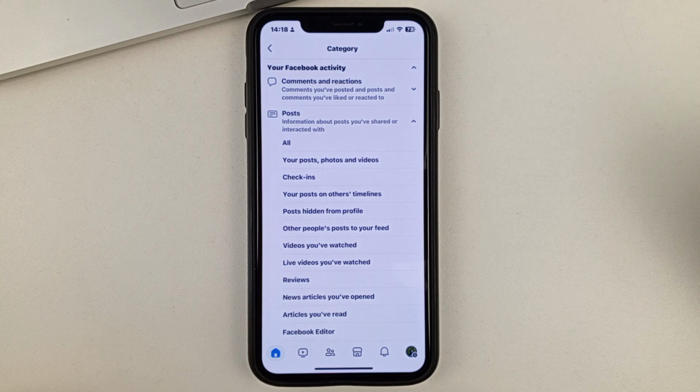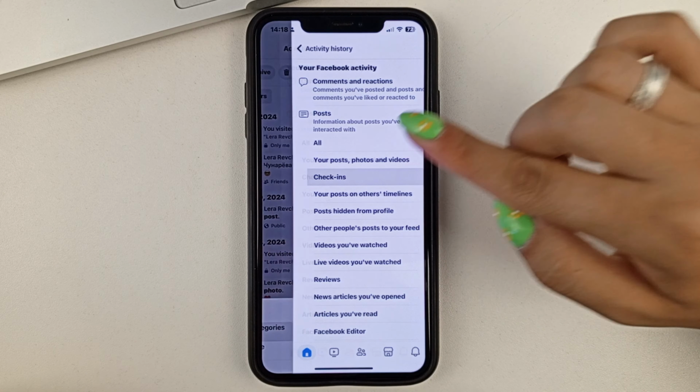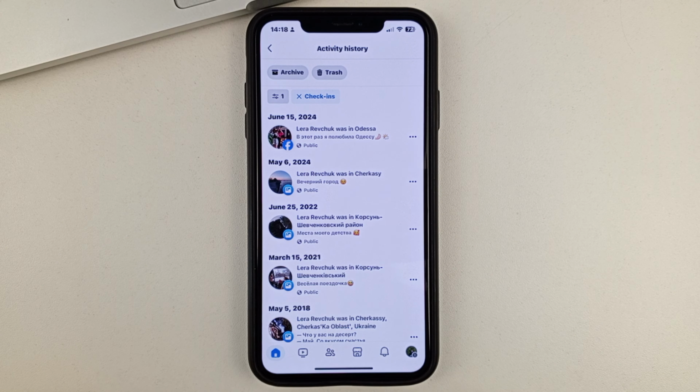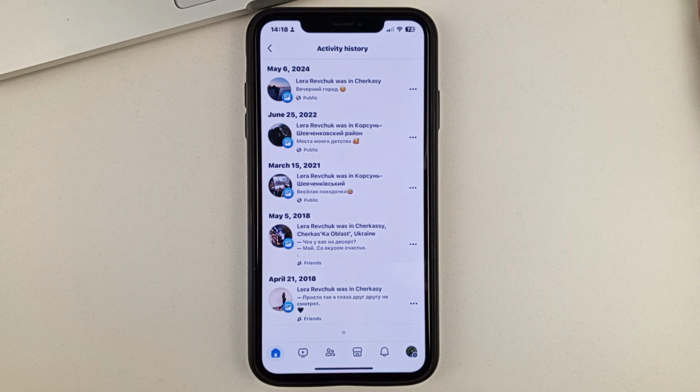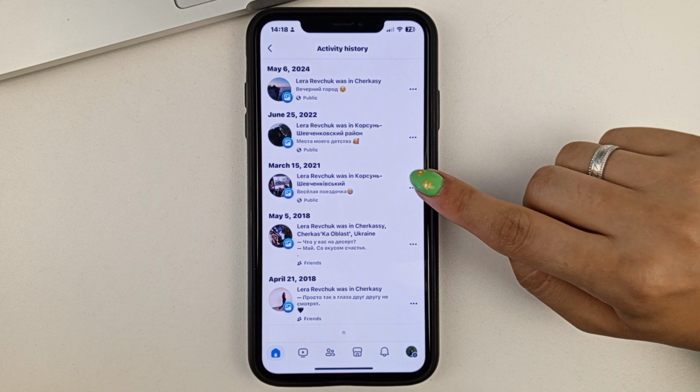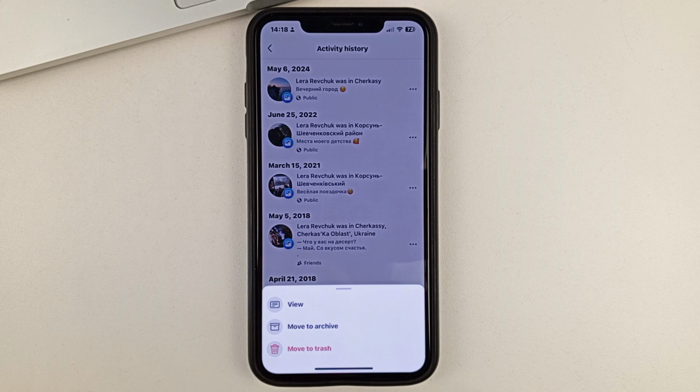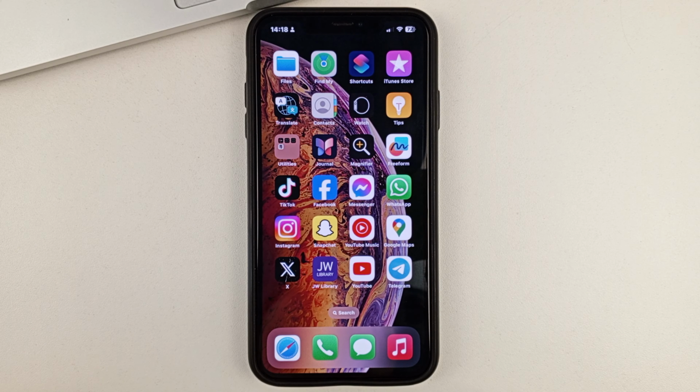Posts and tags. This will take you to all the tags you have on Facebook. These can be marks that you've put up, or they can be geolocation marks or people marks. And in order to, for example, delete any of them, click on the three dots. And then click Delete. And then the mark will be immediately deleted.